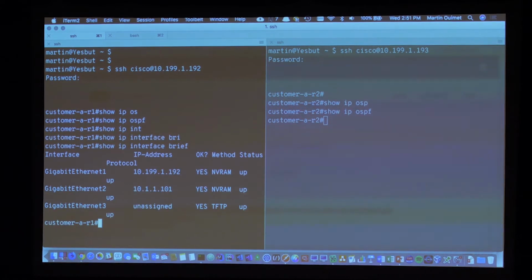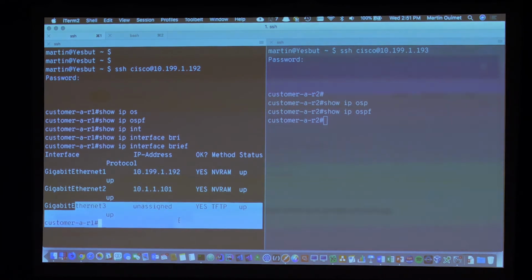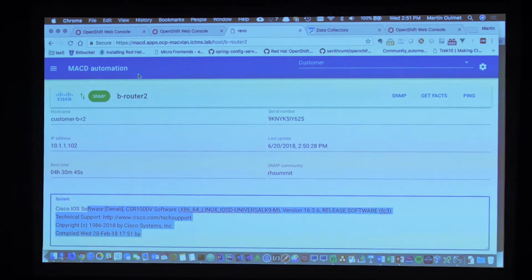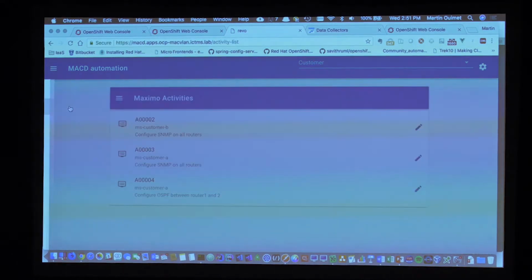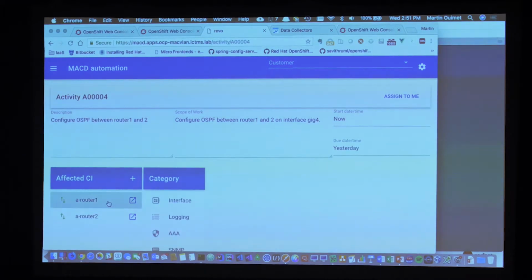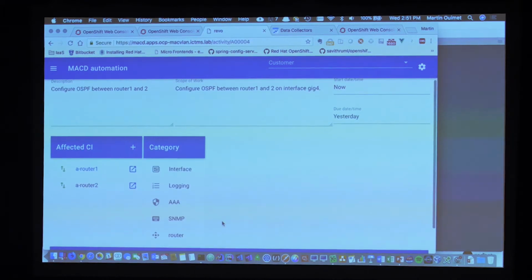Let's look at the interfaces. Interface 3, which is the interface I'll use for OSPF, is not configured. So again, using this tool to configure, you see the last activity here on customer A. I want to configure OSPF between router 1 and 2, which is more the use case that we want to achieve in real life of managed services. Exactly, in the real world, it's just like that.